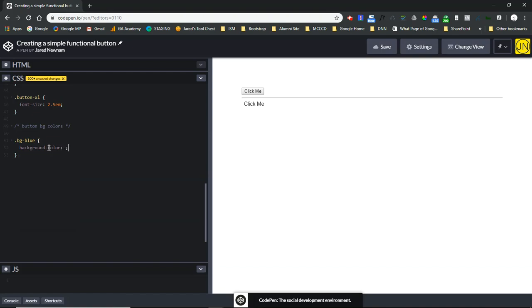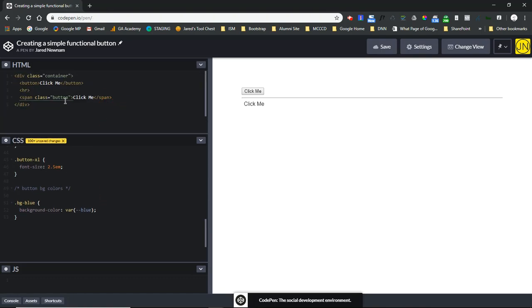and this is how you declare a variable. You do var parentheses, double dash, and you call your color. And let's go ahead and style this up here so you can see how things are moving along. So let's do a button small, and then we'll do a background of blue. Okay, and you can already see that it's starting to phase in here.